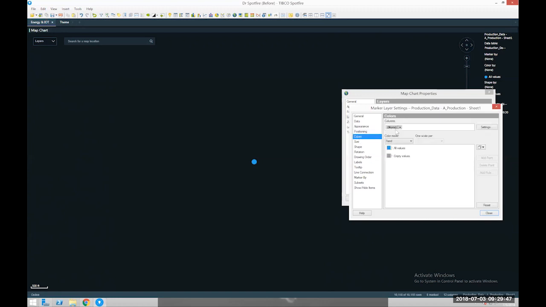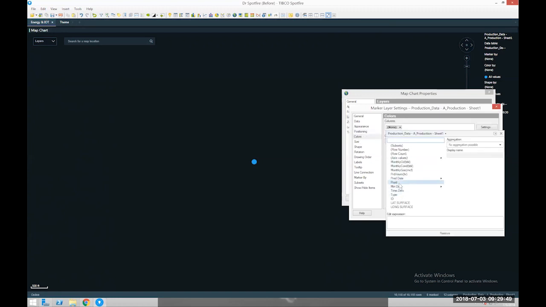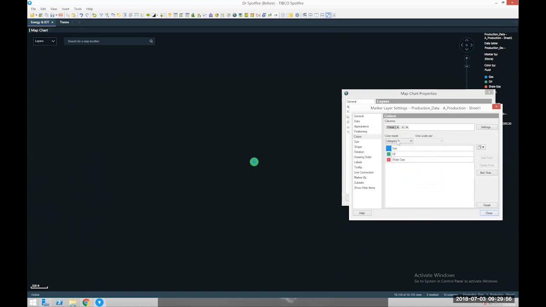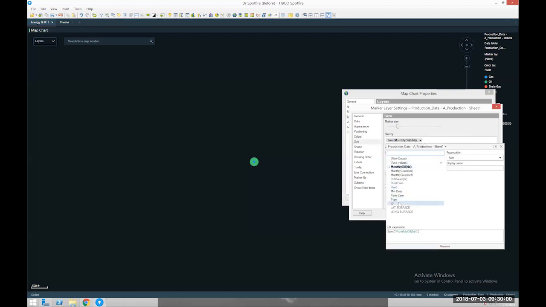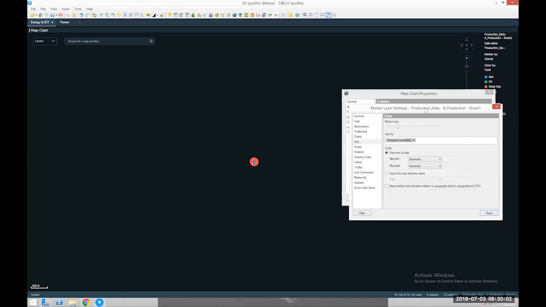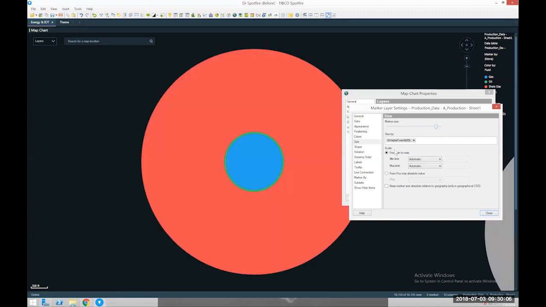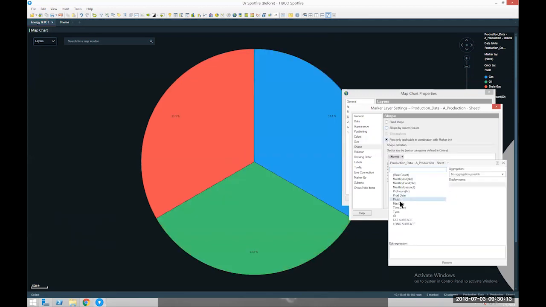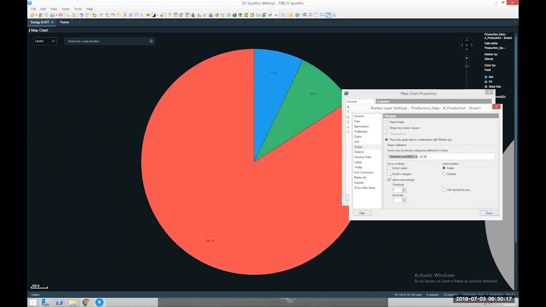I'm then going to come down to my colors, and I want my pie chart to show me the number of wells split by fluid. So under the size, I'm going to set this to the count of unique wells to give me the number of wells by fluid. I'm going to maximize my donut size, and I'm going to set this to pies, and I'm going to set that again to the unique count.